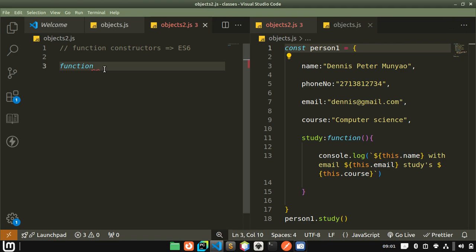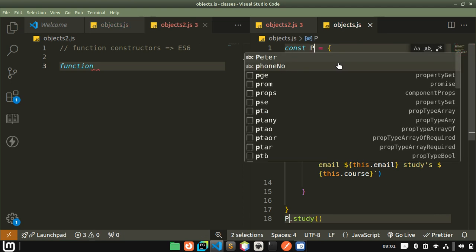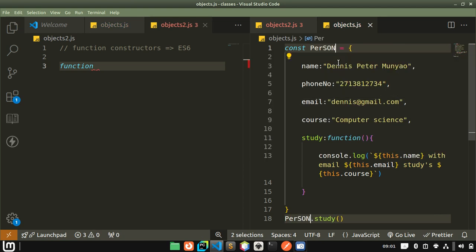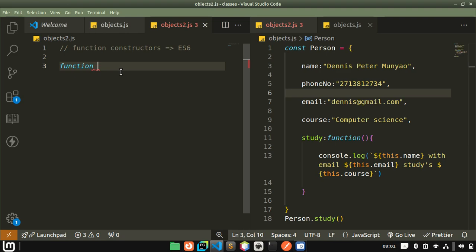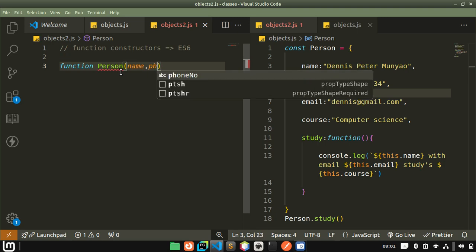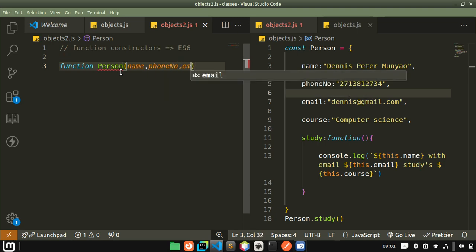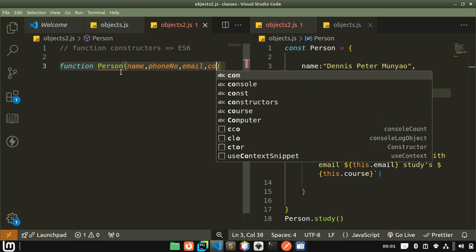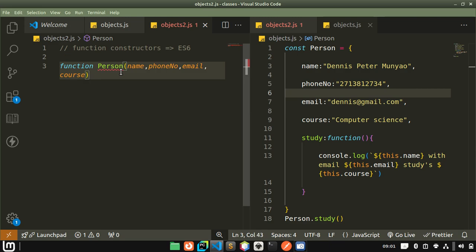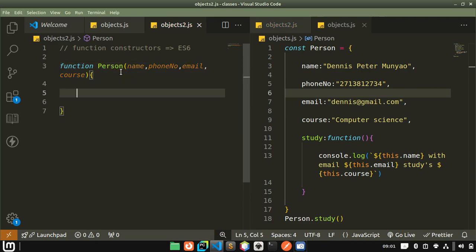Function, then we say this one was person. This was supposed to be person. Now you see function person. Function person. This will receive name, phone number, email, and course. That way. Now what we say, this will receive this.